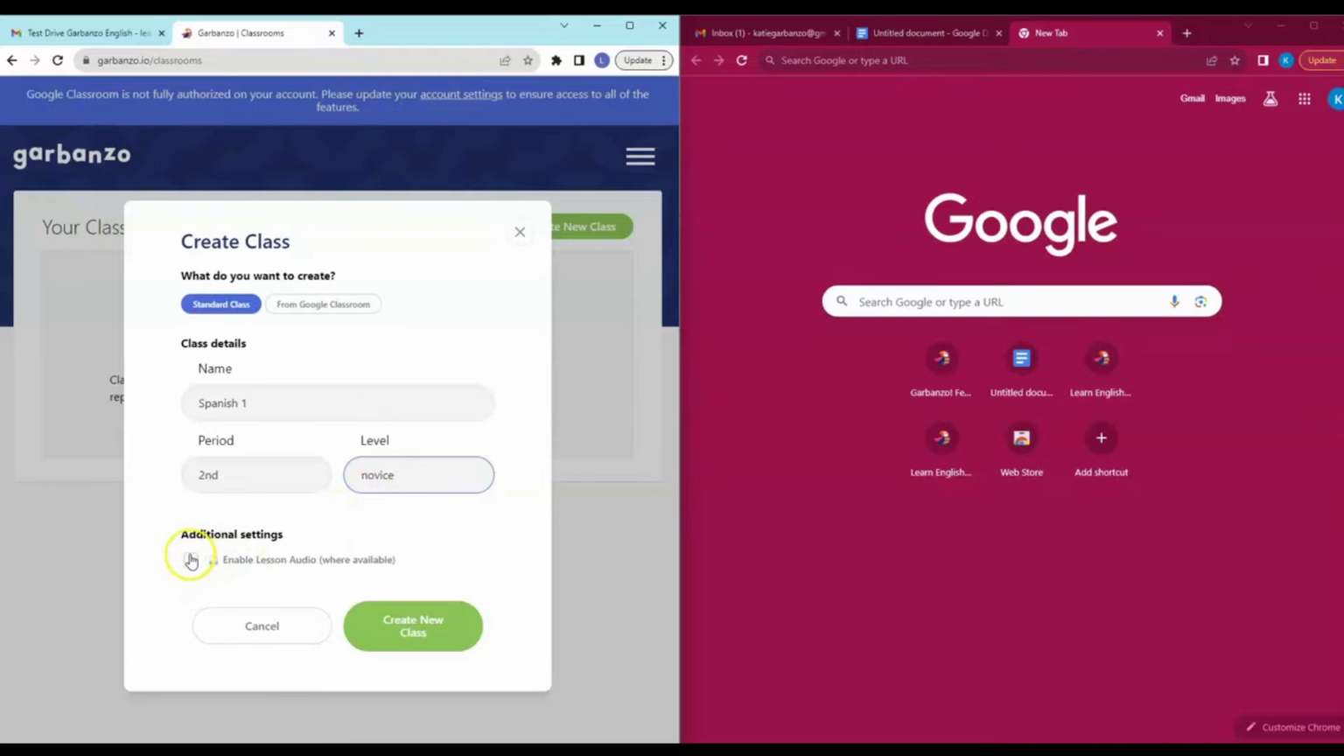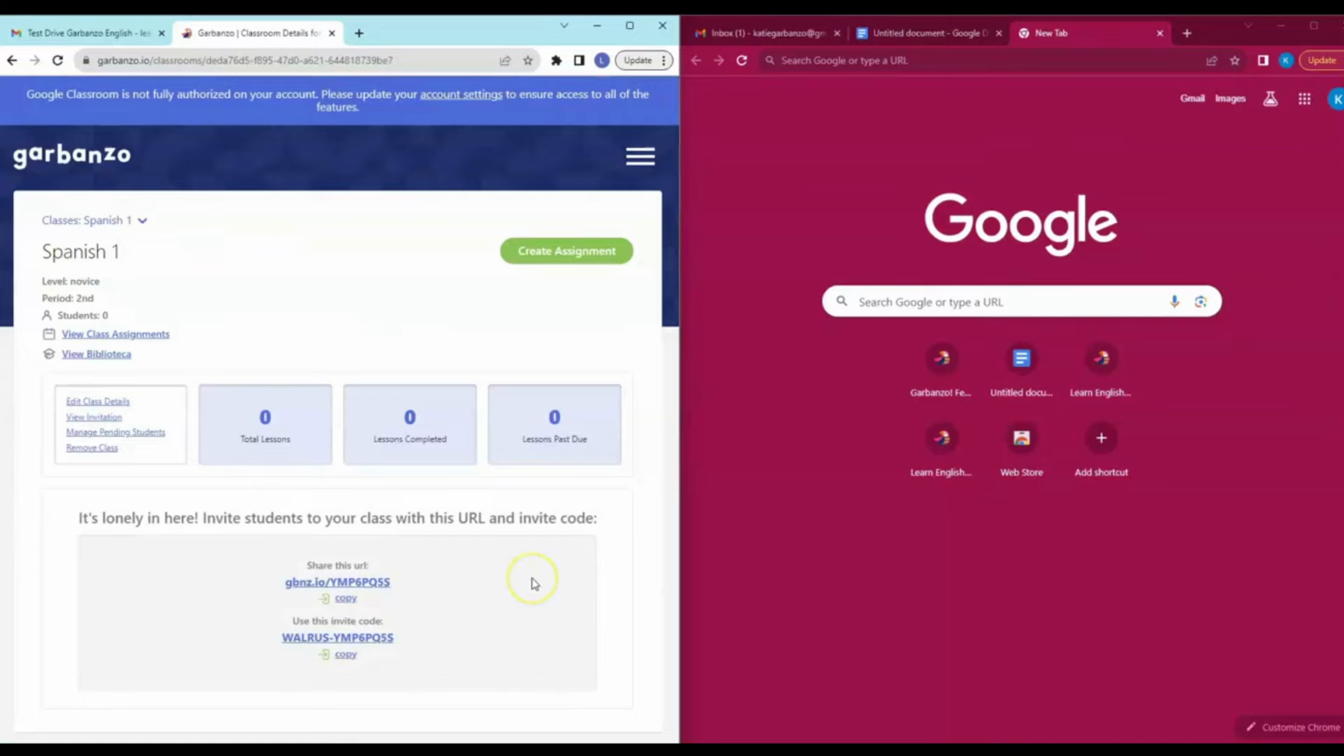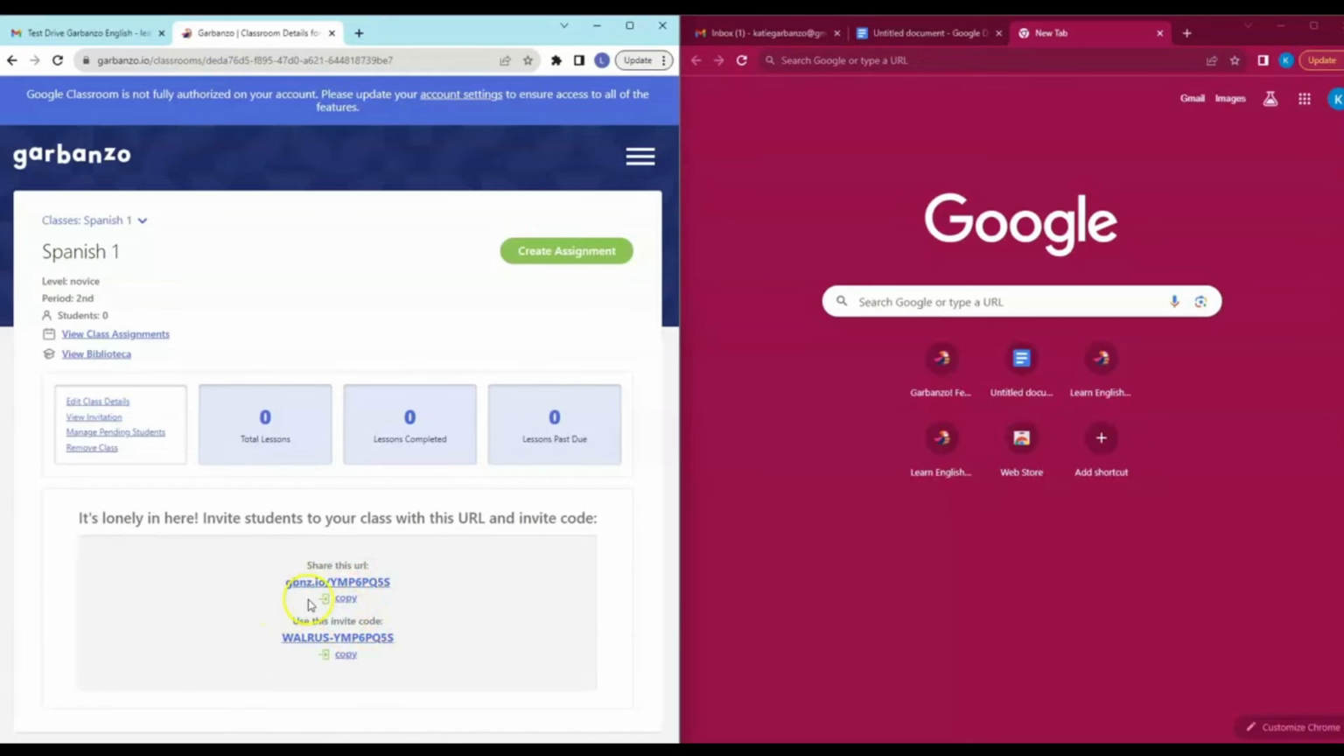I'm going to enable lesson audio where available. If you're a premium user, then all of the audio will be available to you and your students. And then create new class. Garbanzo automatically generates a unique URL that you see here and a unique invite code for each of your classes. So what I suggest is that you post this information. You can write it on your board, you can display it on your board, you can share it with students via learning management systems like Canvas, or you can email it to them, whatever works for your class's situation.